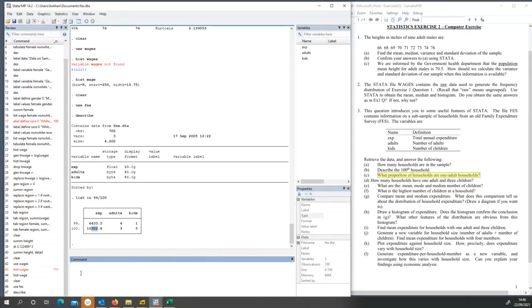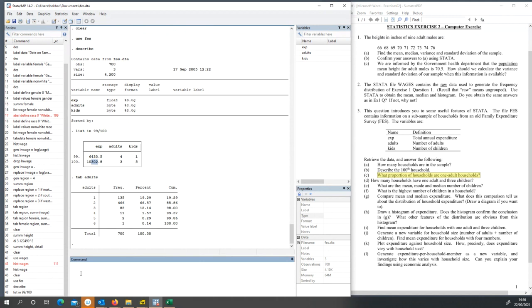Let's see what these do. So tab adults. With tab adults, you find that households with one adult number 135 observations, and they represent 19.29% of the sample, which answers this question. But it also lets you do it for 2 or 3 or 4 adults and so on.